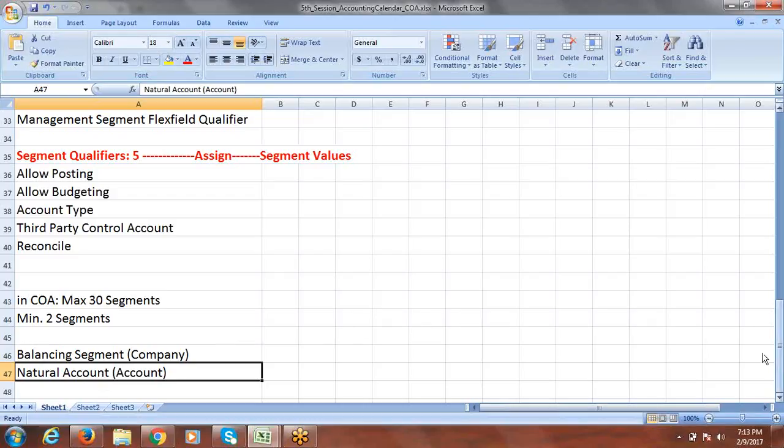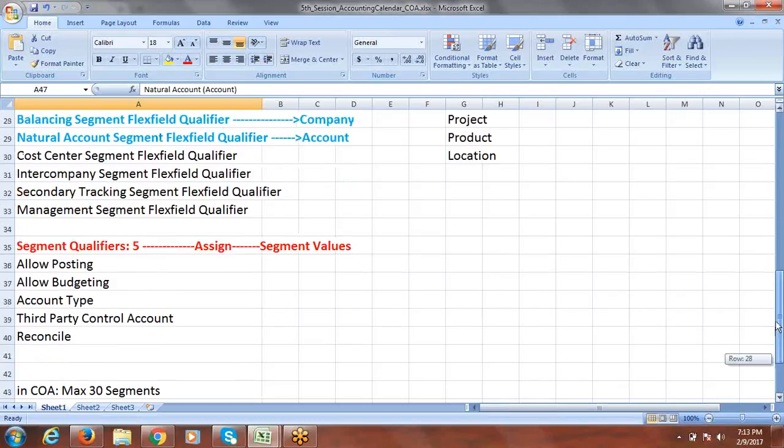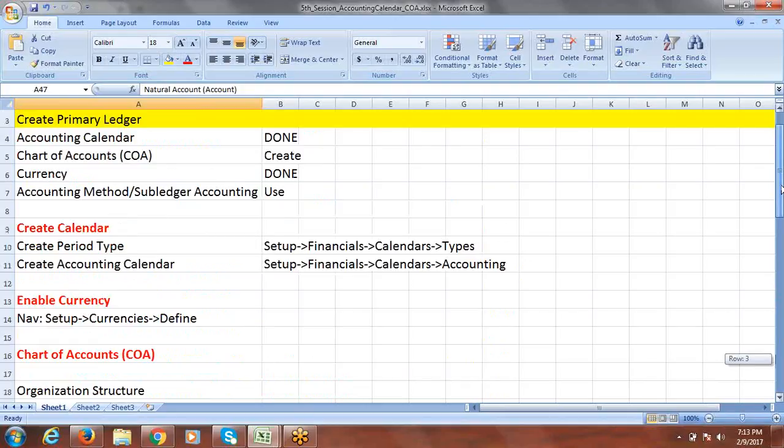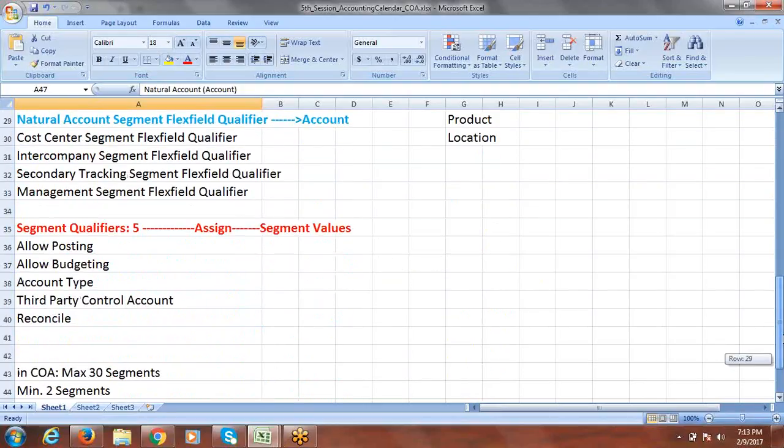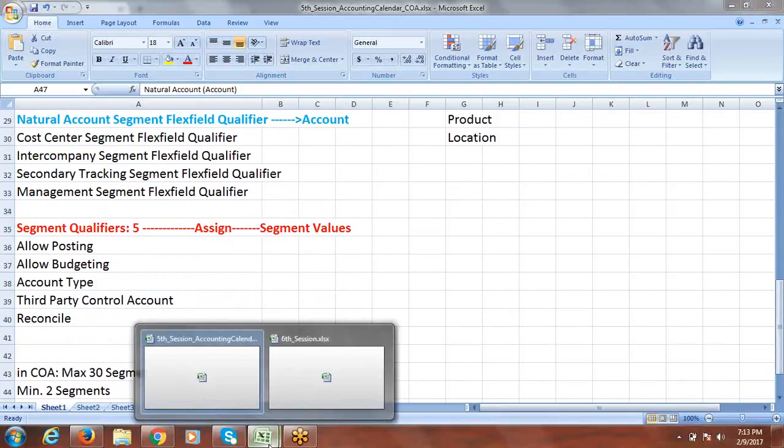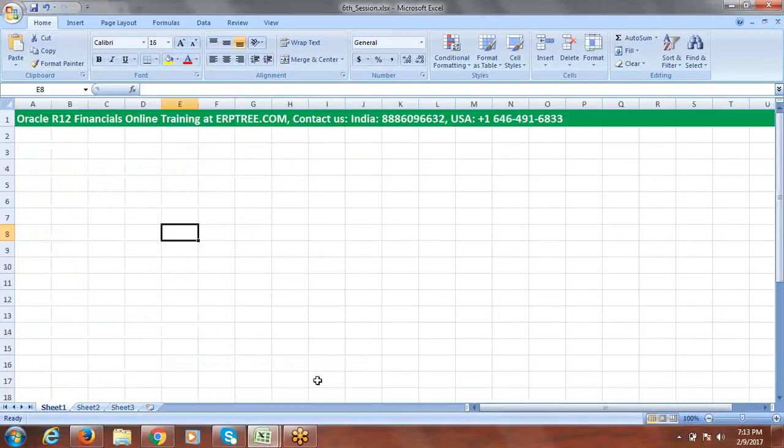So these are the points we discussed in the last session. Fine. Now let me talk about today's session. It's going to be the sixth session. Today we'll see how to create the primary ledger.